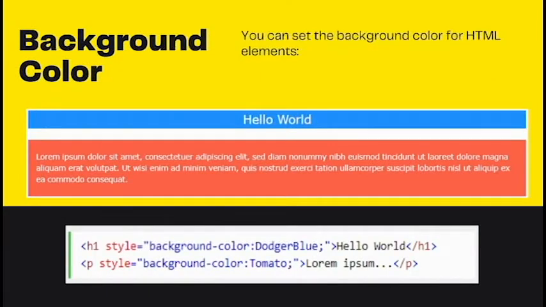And then we have background color. You can set the background color for your HTML element. As you can see in this example, we use the style attribute, and then the property background-color and the value. We use Dodger blue for the H1, and for the paragraph we use the tomato color.